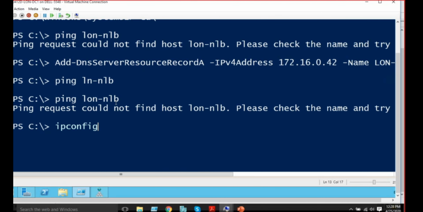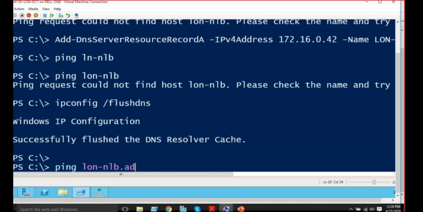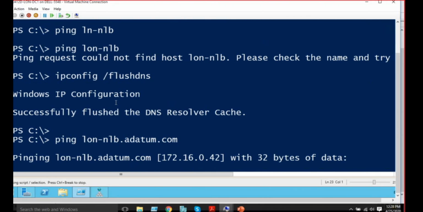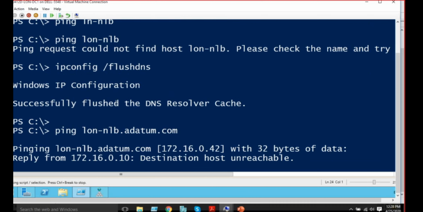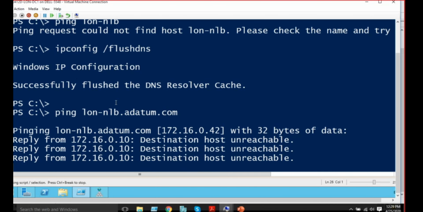Now, what do we need to do is ipconfig /flushdns para mabura yung mga current record na yan. Okay? So, tingnan natin ulit. I-ping natin lone-NLB.adatum.com kasi fully qualified domain name. Oh, yun. So, looking up ang record, which is .42. Pero wala pang server, that's why unreachable, okay? Pero meron nang lookup, meaning we have successfully added the record A.